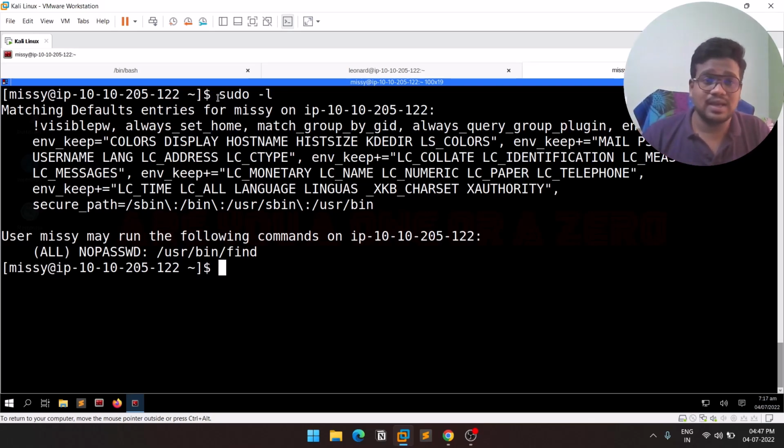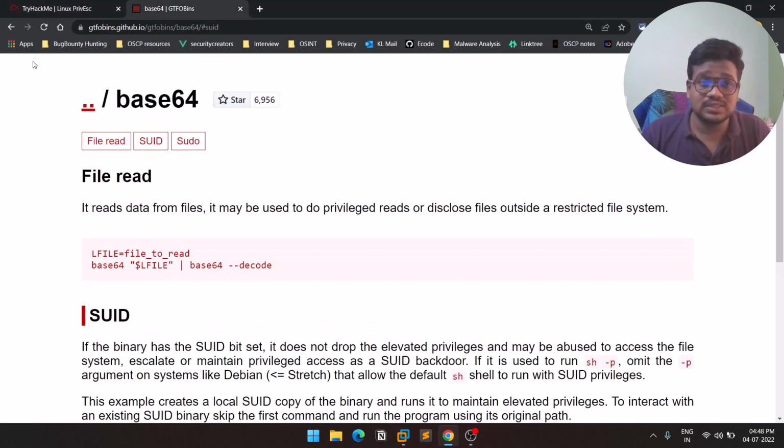If I run sudo -l, you can see there is something with no password. You don't need to provide a password for an application called find. We used find recently as well, to find files with any kind of name, directories, or even files with different kinds of permissions. Previously we used find with SUID and so on. So let's go to GTFOBins.